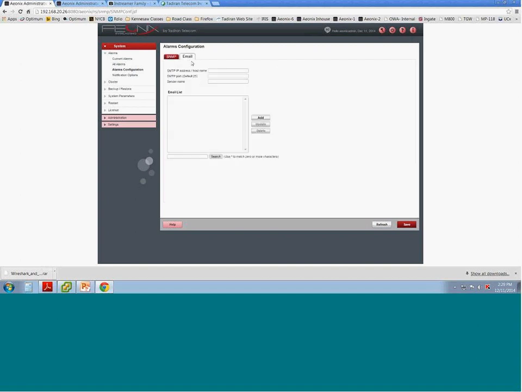And as always, we have the email capability of sending out email notifications when there are alarm conditions. That's already been in the system before version 2.4.